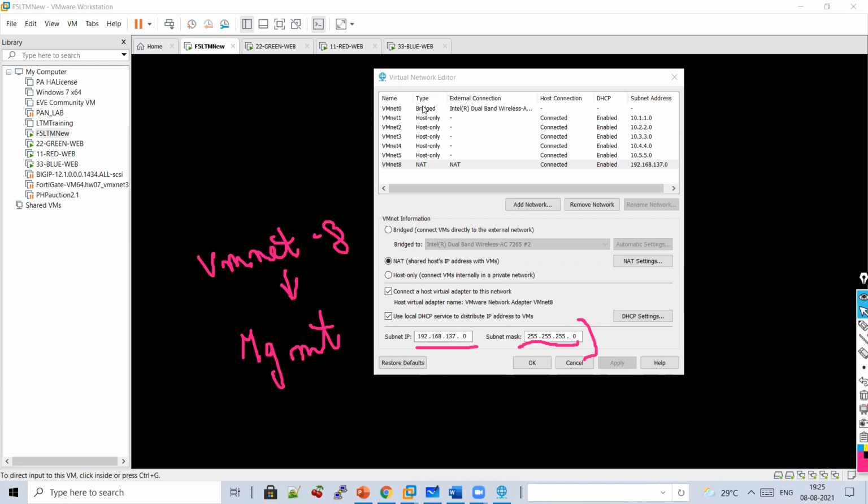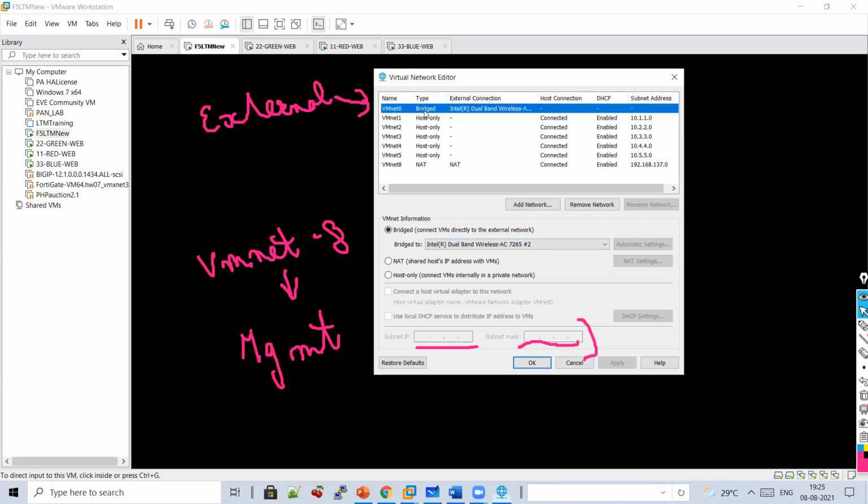Now, can you see this VMnet 0? VMnet 0 I'm using as external. I'm just binding it into the bridge network. You will just go here, click on this, just select bridge, and you need to bind it into the wireless. You can check what is your wireless adapter. You just bind into that. My wireless adapter name is Intel Dual Band Wireless.